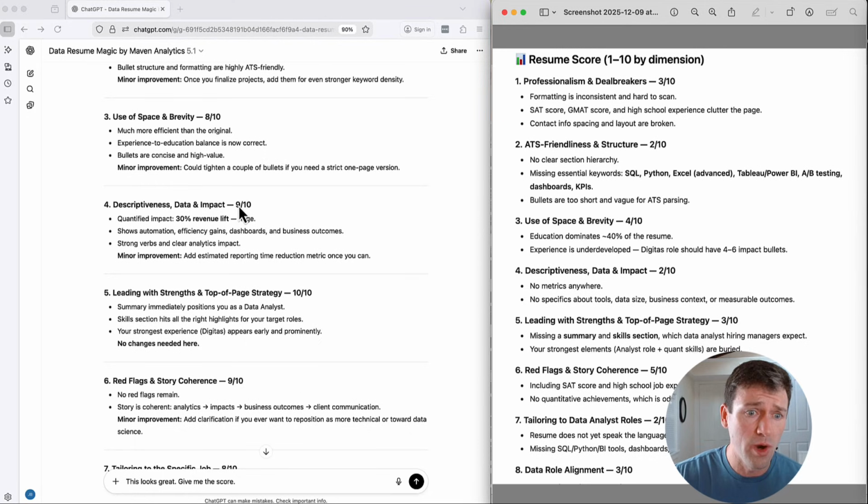That's one area where it did really probe me for more information. It was super generic before, not descriptive, very hard to tell what I actually did. Made a lot of progress there. Leading with your strengths, being up at the top of the page: it moved that whole skills section up to the top, and it took my strongest, most relevant experience and really expanded it and put it up at the top as well. So much better there. Red flags, it kicked some of them out. We went from 5 out of 10 to 9 out of 10.